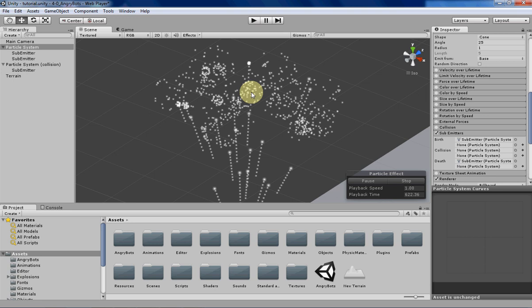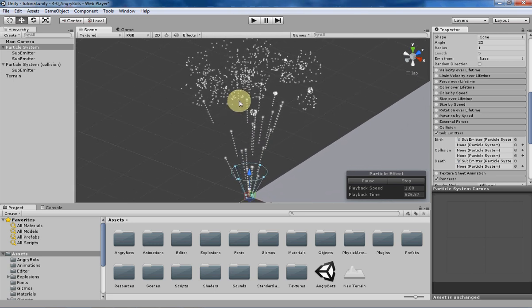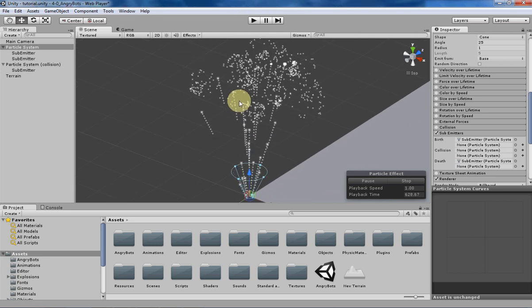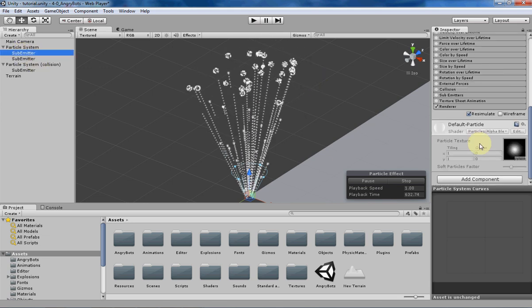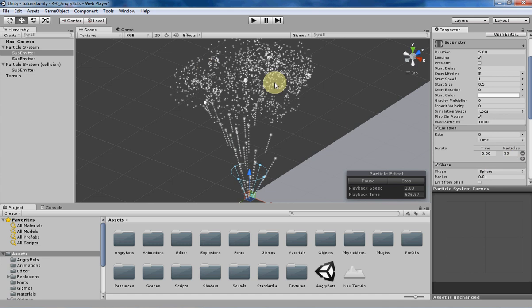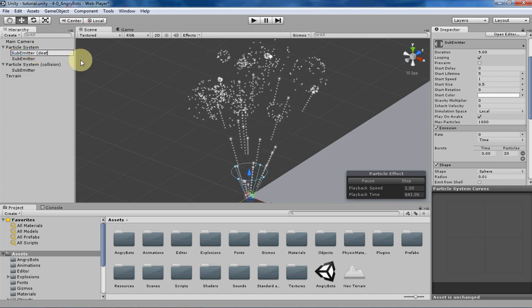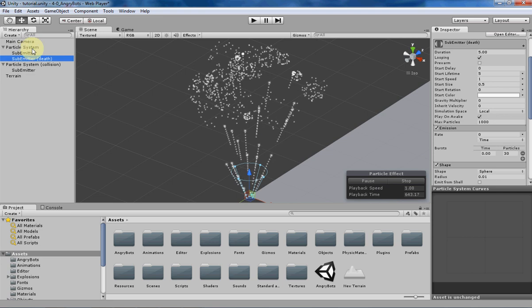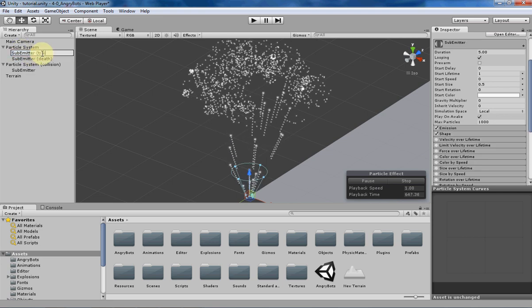So now that we've shown the different circumstances for particle sub-emitters, I'm going to talk about some of the pitfalls that you can run into. The first one is you should always name your sub-emitters, just so you know which one is which. This one is the explosion death effect that we have right now. So let's name that appropriately, so we don't get confused. And then this one, by process of elimination, has to be the trail emitter that we had.